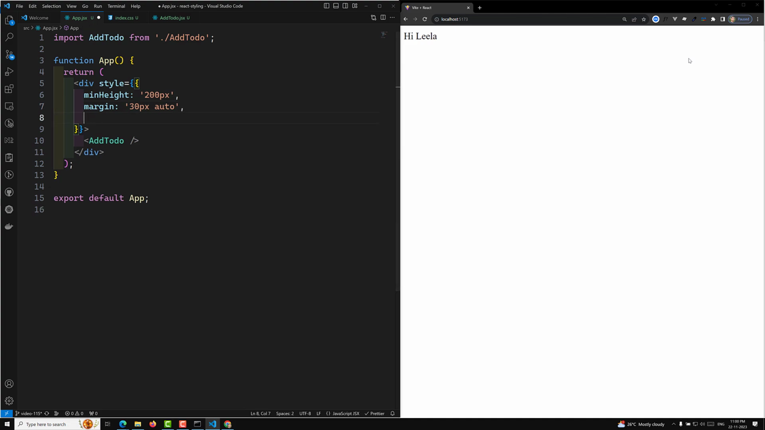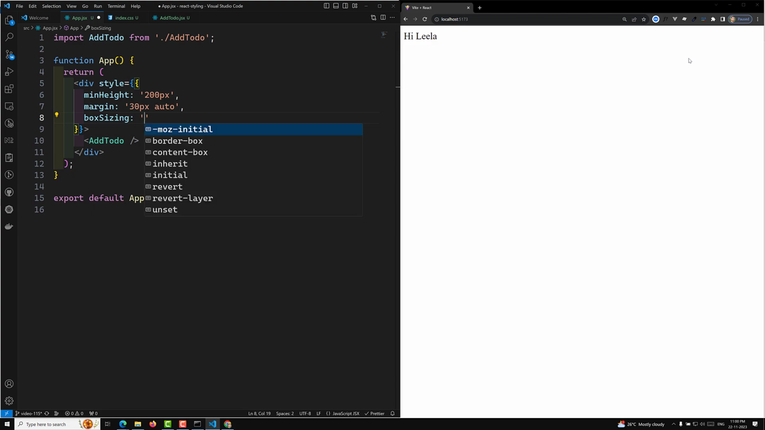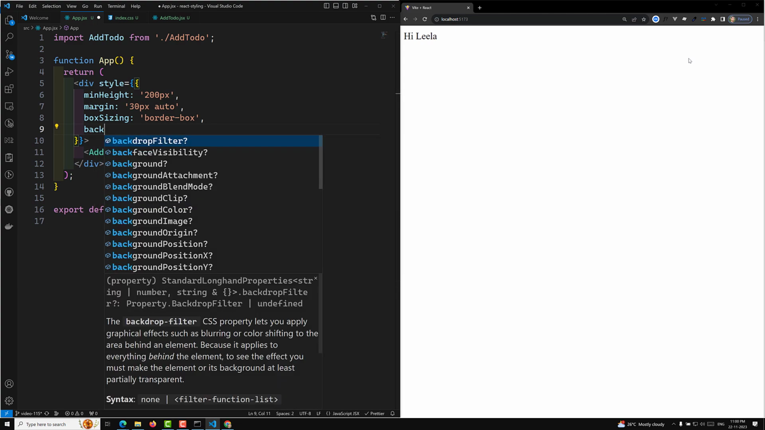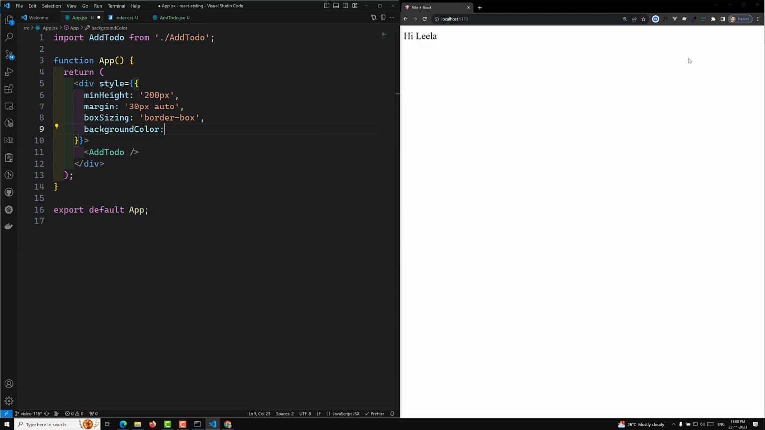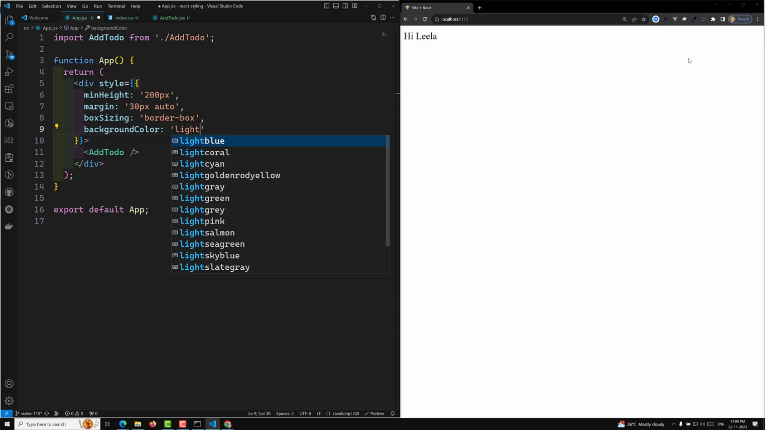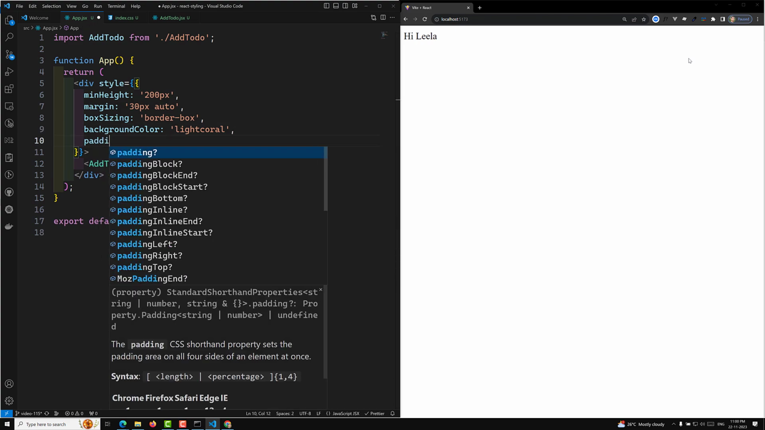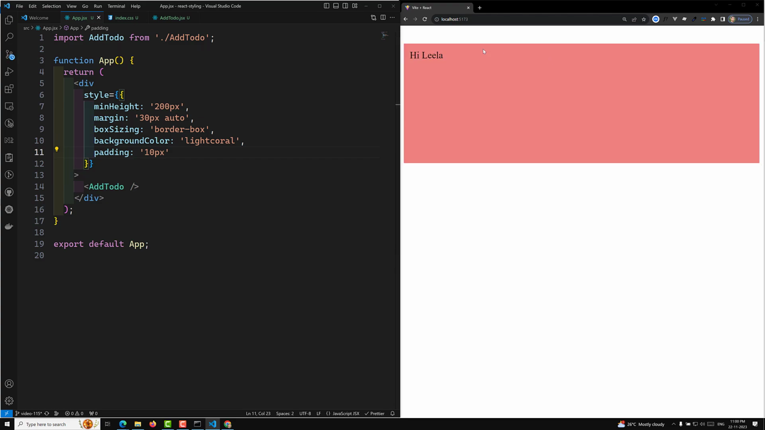and another one we can do is boxSizing, which should be border-box. And here, backgroundColor, I want it to be light blue or anything, say light coral. And padding, I want to give a padding of around 10 pixel, that's it. So this is our simple example which I am trying to write. Like this we can write the CSS.